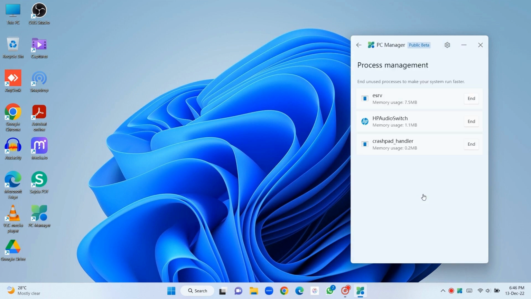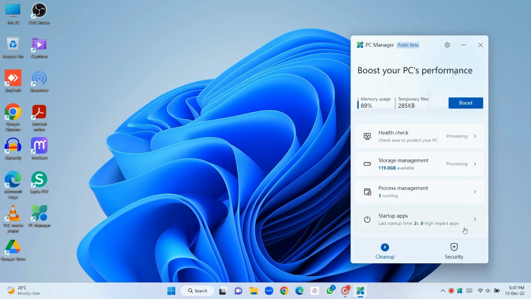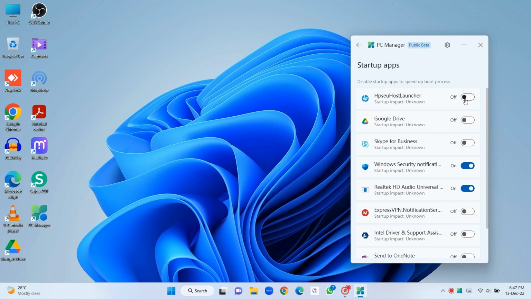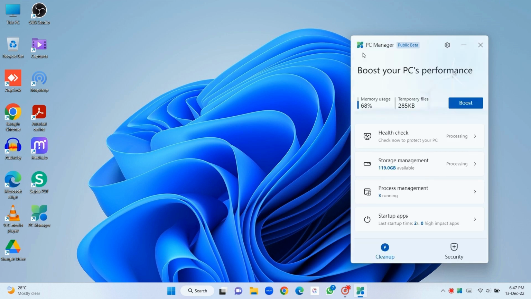If you head over to the Process Management option on the home page, you can see what background processes are running now on your computer. They are sorted in descending order in your system. You can simply end unwanted processes by clicking these end buttons. There's one other option called Startup Apps. From this, you can disable startup apps, so this will help you to boot your system quicker than earlier.